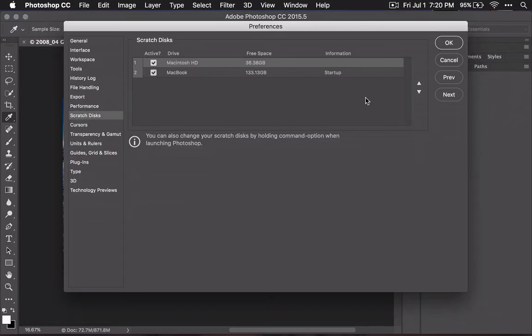Now, there are all sorts of other preferences, but those are the ones that I change most frequently, so I just wanted to share them with you.